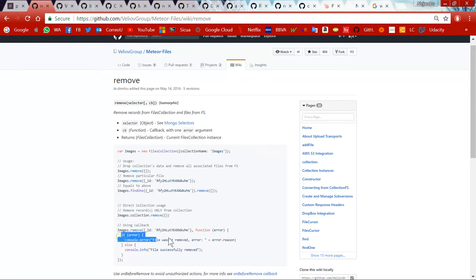So here is a callback function which will load in your server. In your server you will be able to see the file was removed or was not able to be removed.